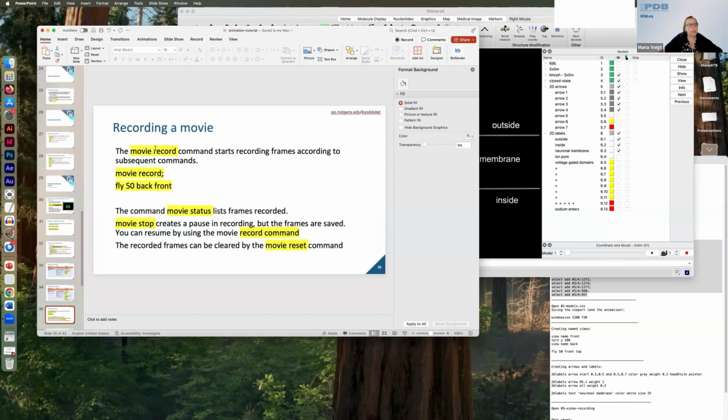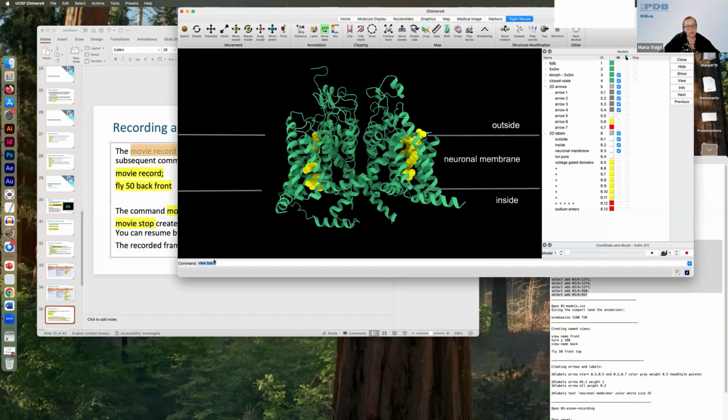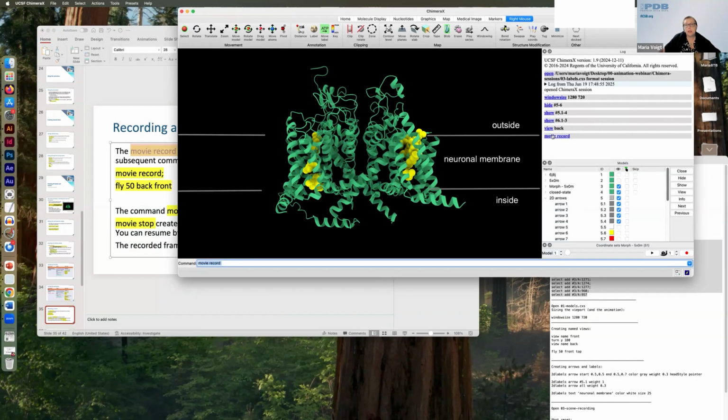So movie record sort of records the raw footage. You put the movie record command and nothing starts happening. And then you put subsequent commands. So like here, I'll put the movie record. So nothing happens, right? But if I go into the log, you see that I ran this command. This command has run. So it means it's recording the scenes.